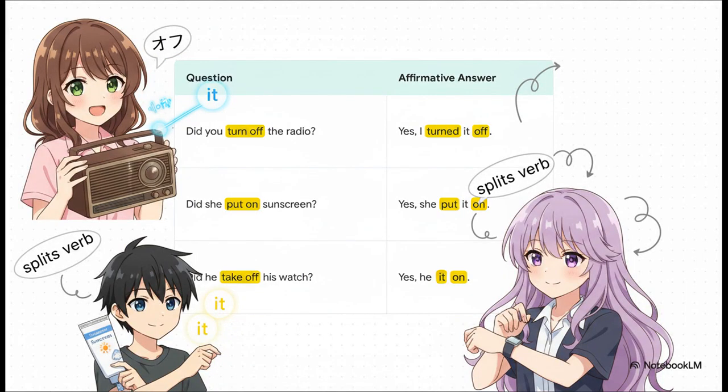And this table just lays it all out perfectly. Look at how the object, in this case the little word it, splits that phrasal verb right down the middle. Turn off the radio becomes I turned it off. Put on sunscreen becomes she put it on. See that? That's the exact grammatical pattern the student has got to lock in.